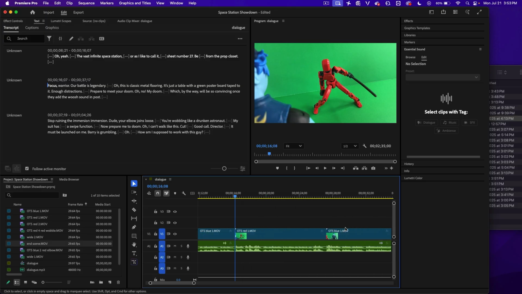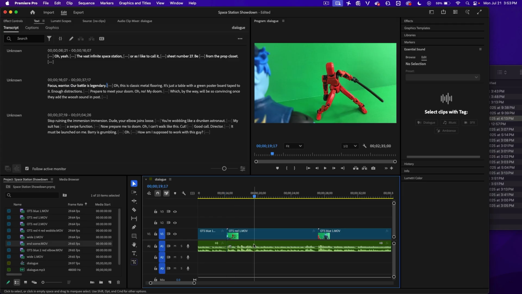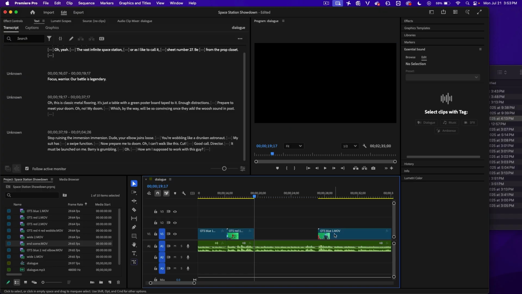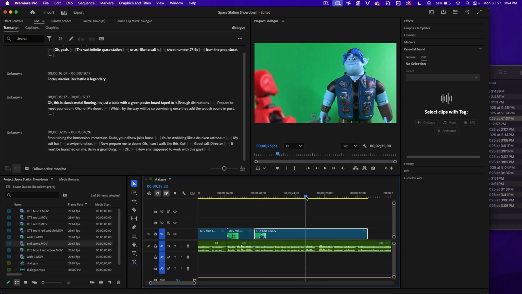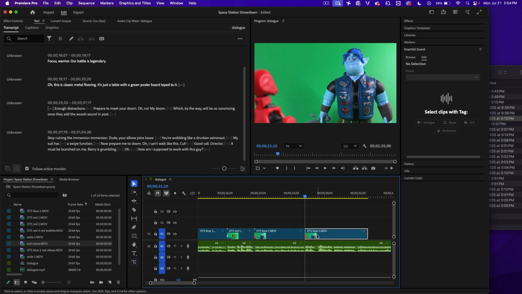Let's scroll over a little bit. Notice that the waveforms here, Vortex's waves are really high compared to Rex's waves. So at the end of these high waves, get your razor tool and cut. We'll delete this one and then bring this one in. Then we'll go to the next area where we see the big waves. Get the razor tool, cut, delete this one.